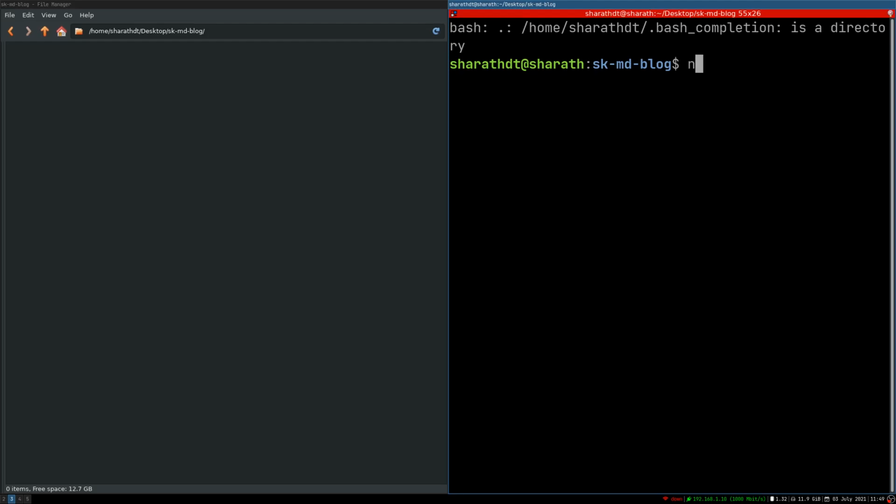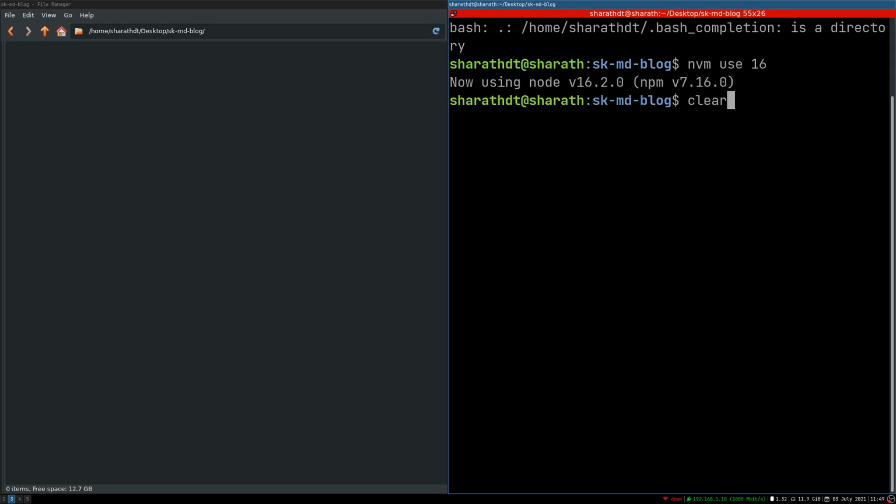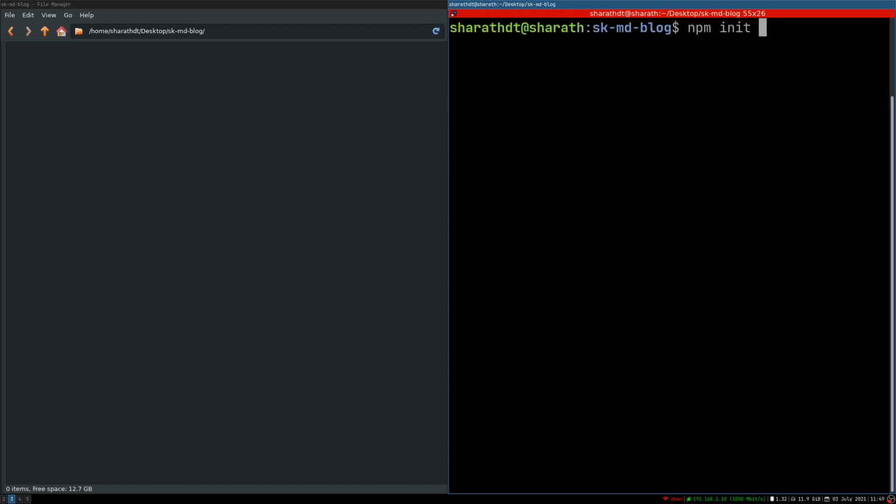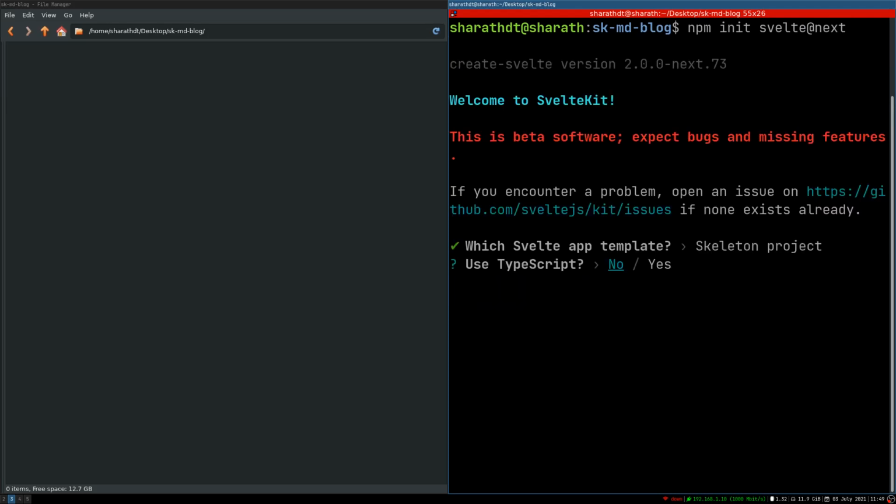Before that, I may have to use Node 16 in this case. npm init svelte@next. That would install the files in this directory on the left side.